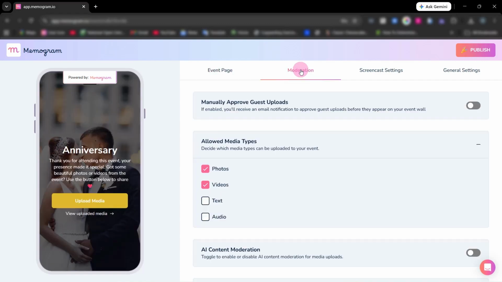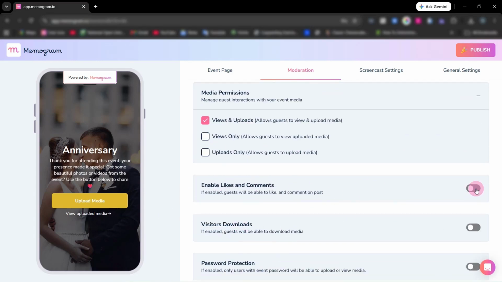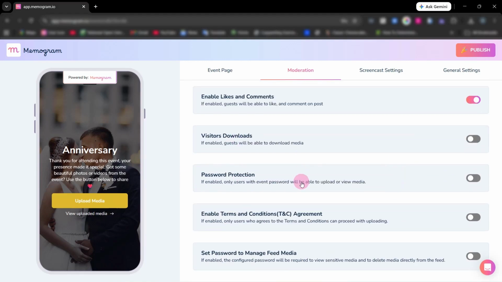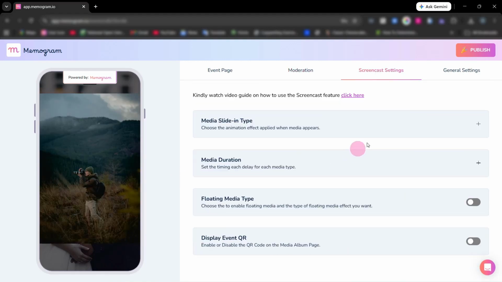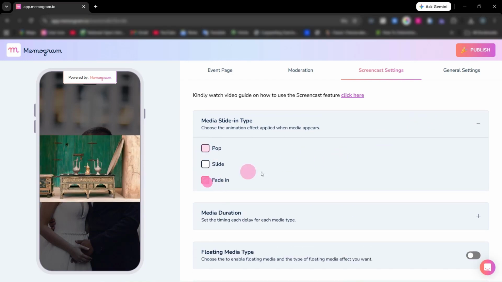Explore the Moderation tab, which helps you set up different permissions for your media collection page. For your screencast settings, you can also set up your media style for your live slideshow.